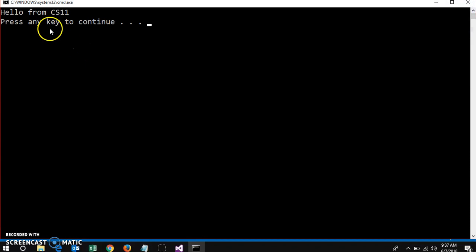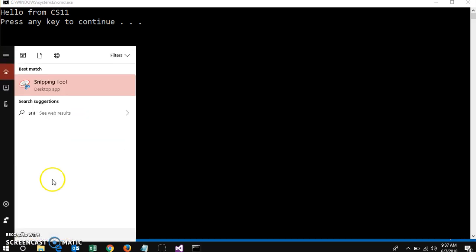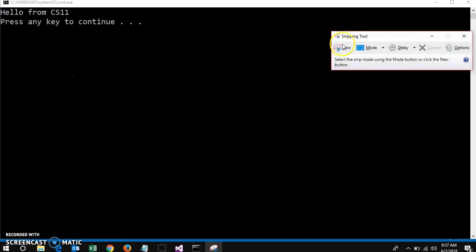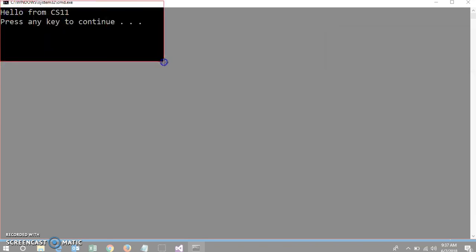So here's the result. This is the screenshot I need for your project 1. Not necessarily this message in this case, but the message you will find right on this screen here on the console application. You can capture the screenshot by hitting the print screen button on your keyboard, or if you have a snipping tool, you can open a snipping tool. The snipping tool will allow you to capture a screen. So click new and you can grab that screen here.